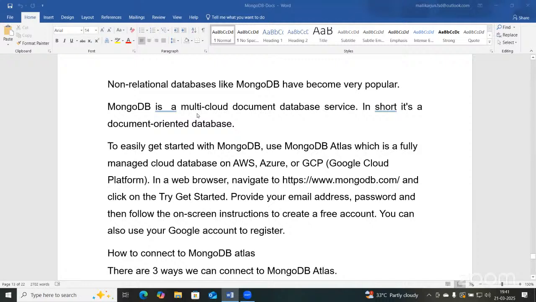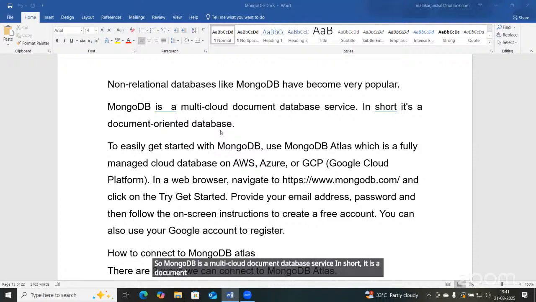So MongoDB is a multi-cloud document database service. In short, it is a document-oriented database. Now I added a new word here, cloud. That is multi-cloud.